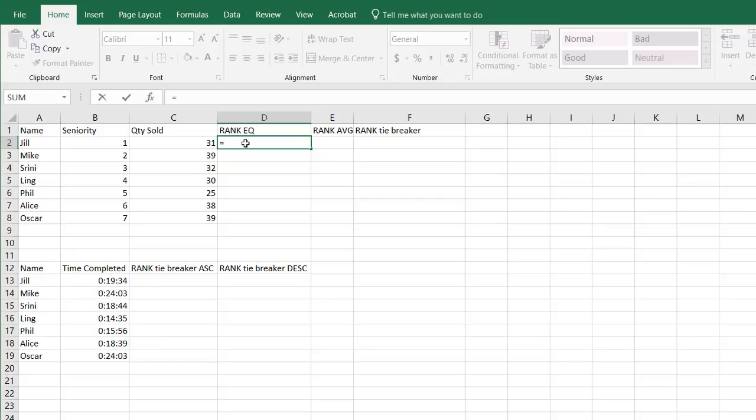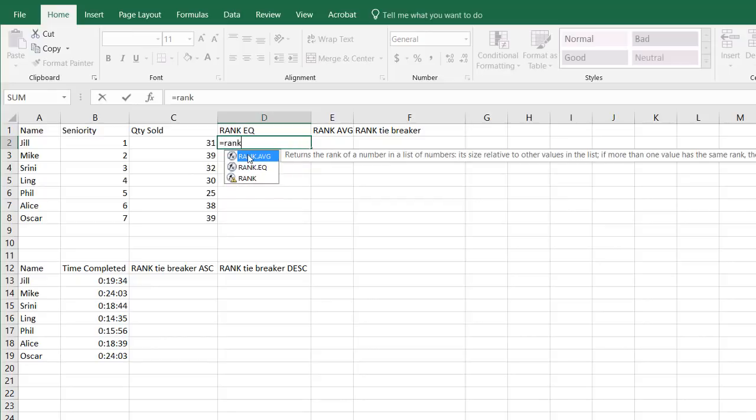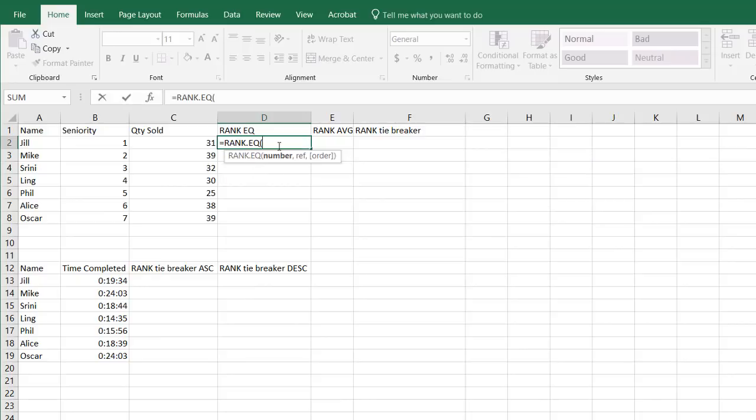Using the rank function, all you need to do is type rank. There are actually three rank functions. I'm going to show you two, RANK.AVG and RANK.EQ. RANK.EQ ranks items, and if there's a tie, which you'll see with Mike and Oscar, it gives them the same rank number. Let's see how that works.